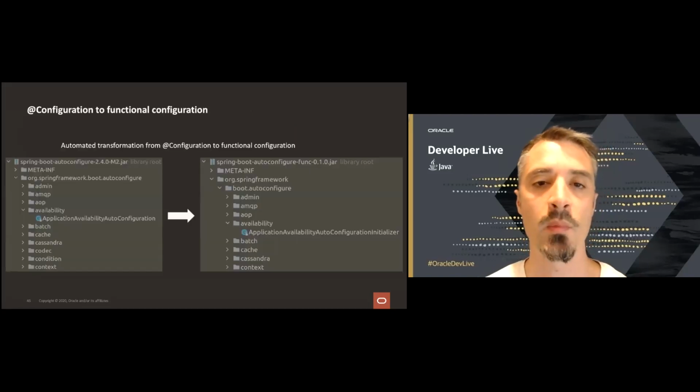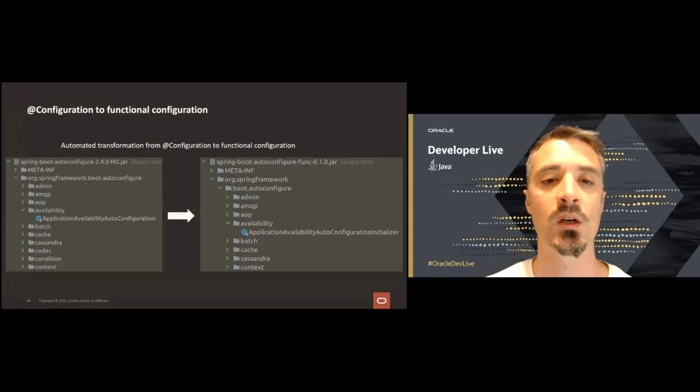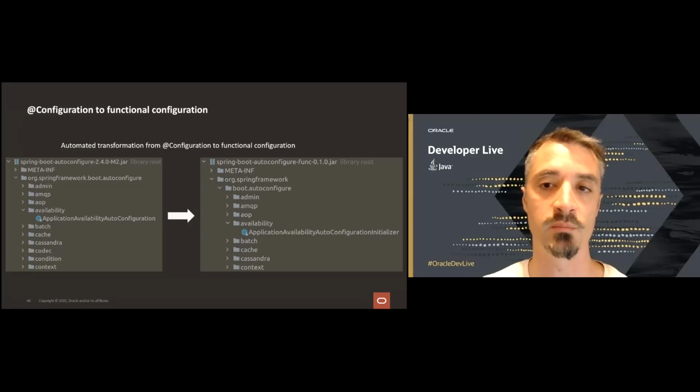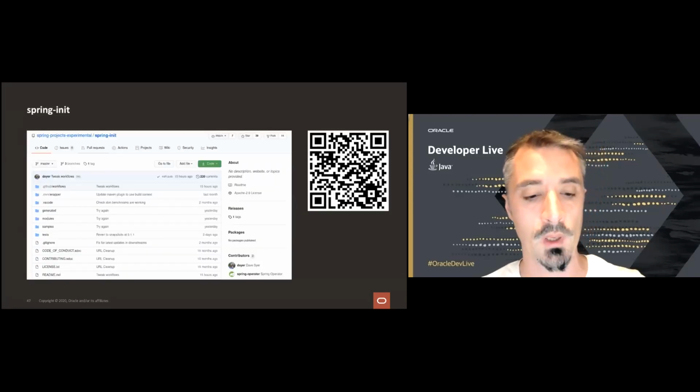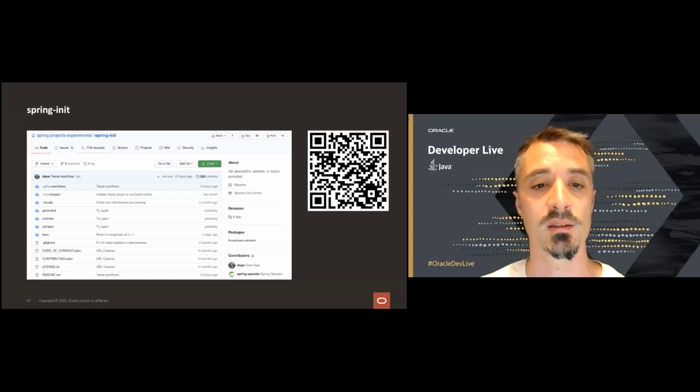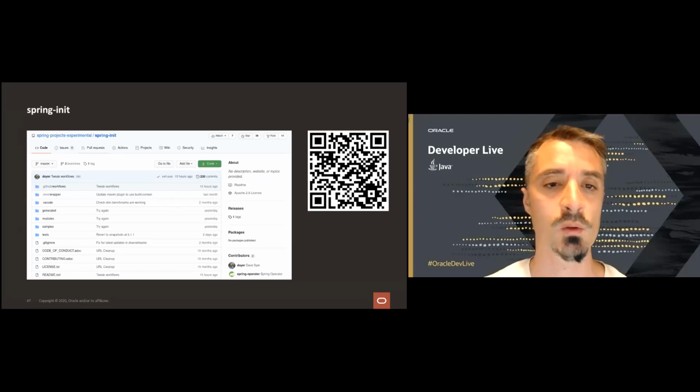That's pretty great in terms of compatibility and in terms of footprint. So what if we were converting @Configuration automatically to functional configuration in order to allow you to benefit from this optimized footprint without having to change your programming model? That's basically what we have done with Spring Init. Spring Init is a project that we created about one year ago, I think, and it's a project that allows converting @Configuration to functional configuration automatically without changing your programming model.